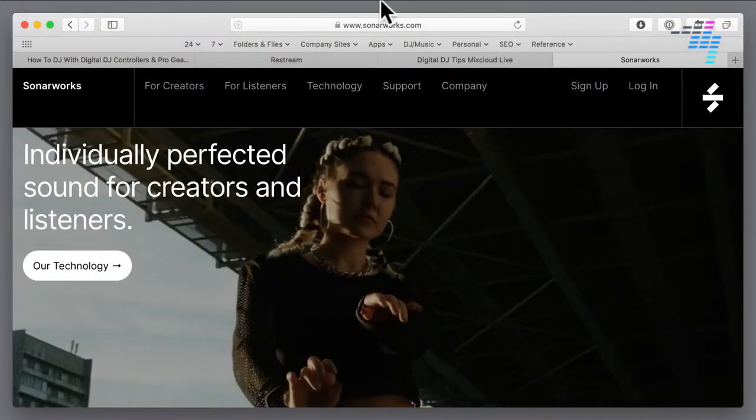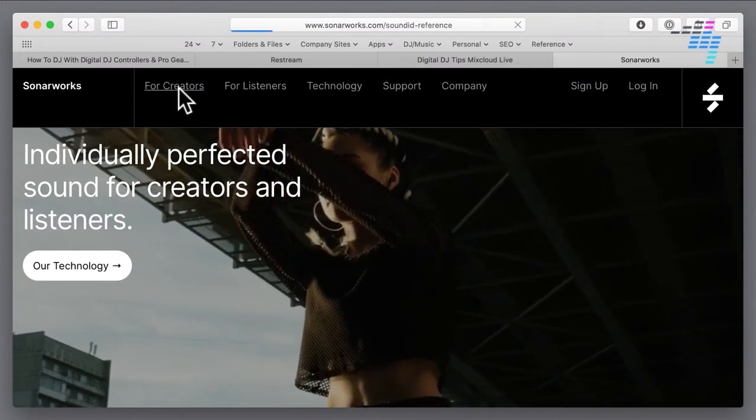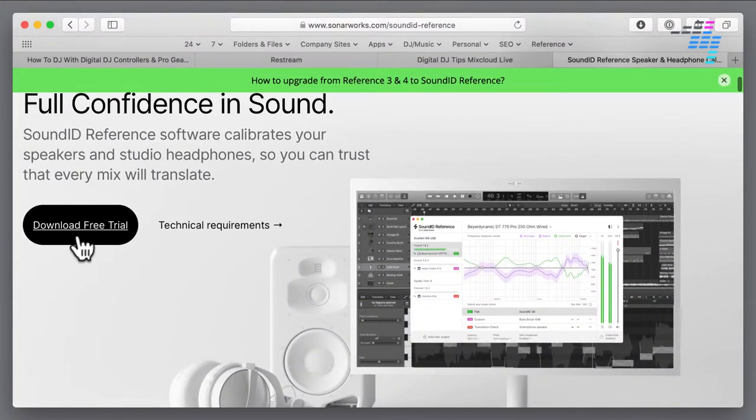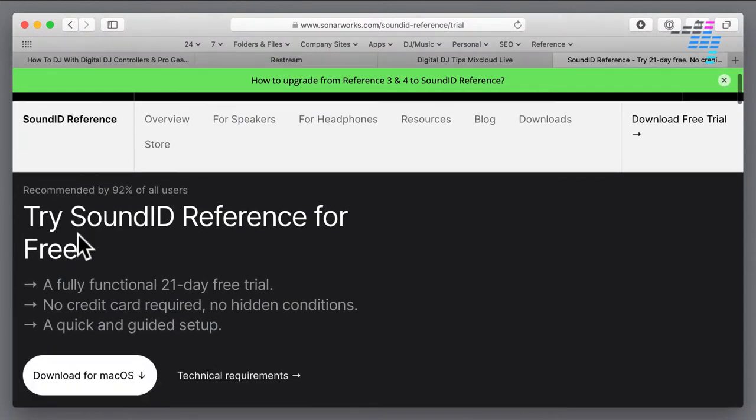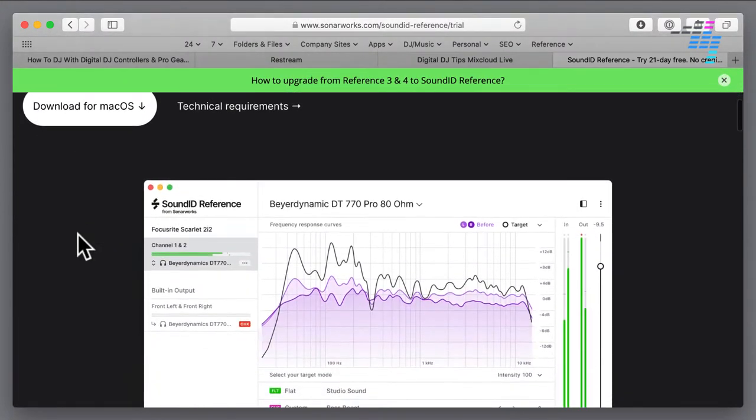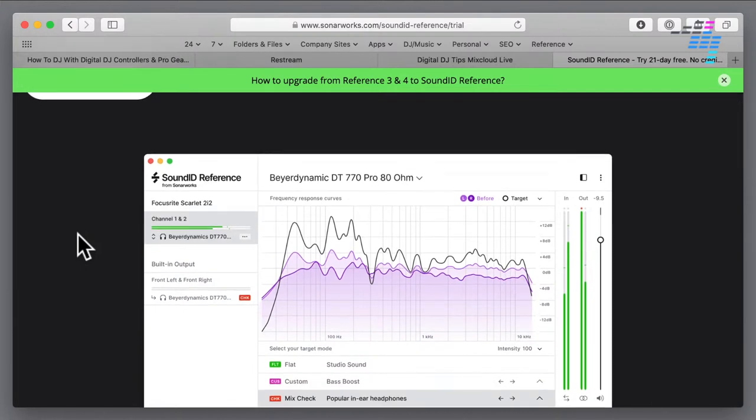Let me show you the website, actually, so that you can have a look for yourself. So I'm just dialing it up now and getting it on the screen for you. It is this one here, Sonarworks. So head to Sonarworks for creators and then go to download free trial, and you can get a free trial of this software here. So you can have a go and you can dial in your headphones. You don't have to send them off, as we're talking about. You can just dial in the average rating for the headphones and give it a listen. See what you think and make your own mind up that way.